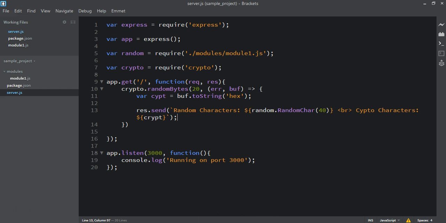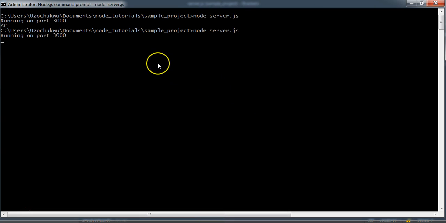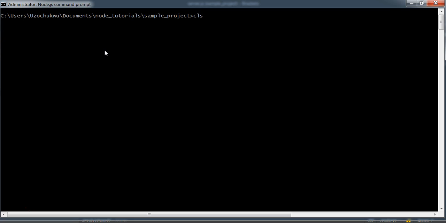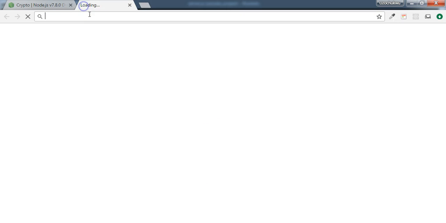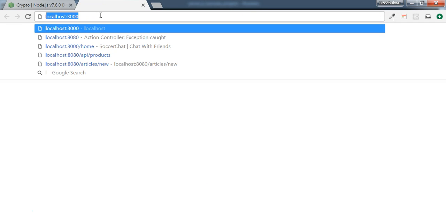If we restart the server, let's go ahead and restart our server. We stop the server. Clear, then we restart this using the up arrow key, node server.js. So wait for the server to restart. Now if we open our browser, here we go to localhost 3000.